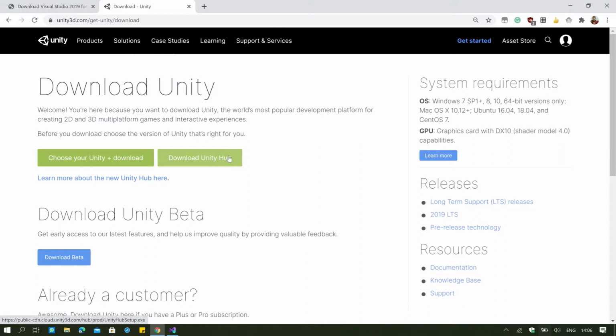So now we're gonna download Unity Hub. Click download Unity Hub, and then it's gonna ask for permissions. You're gonna accept that, and the download should begin. So pause the video right here until the download for Unity Hub is completed.